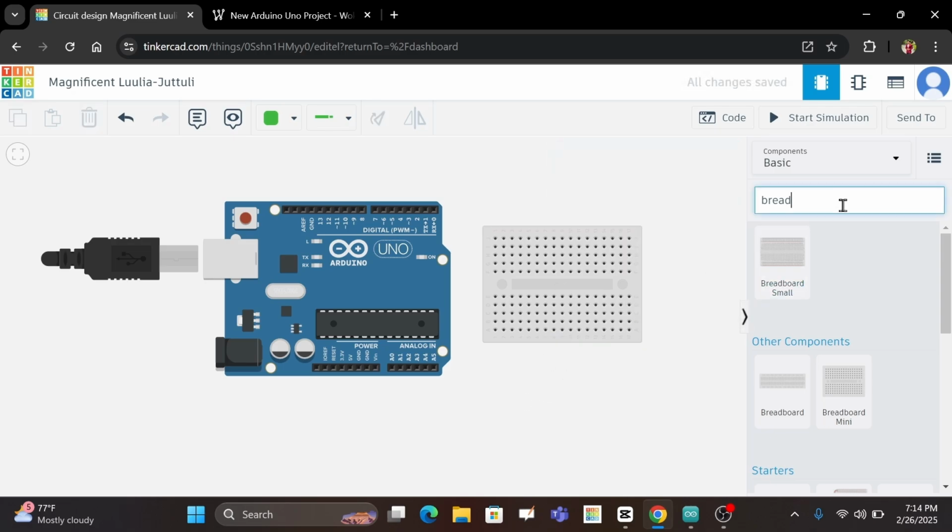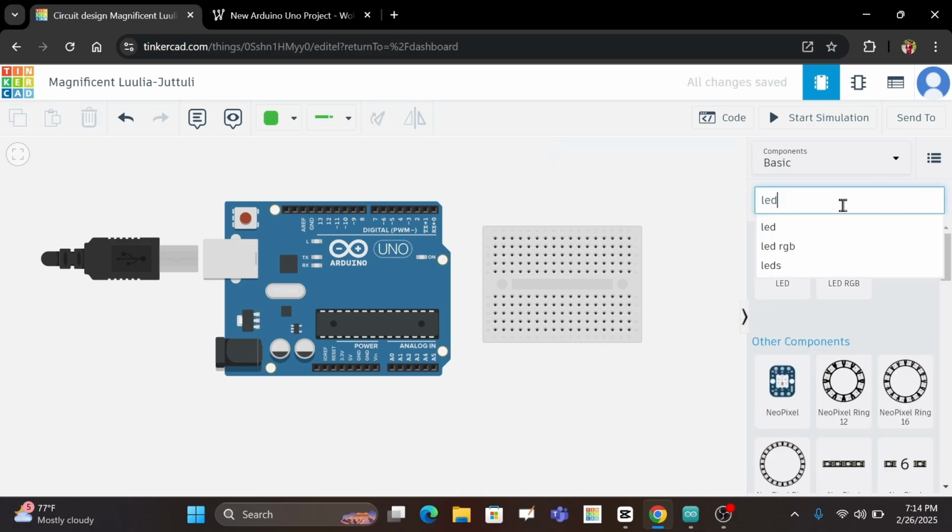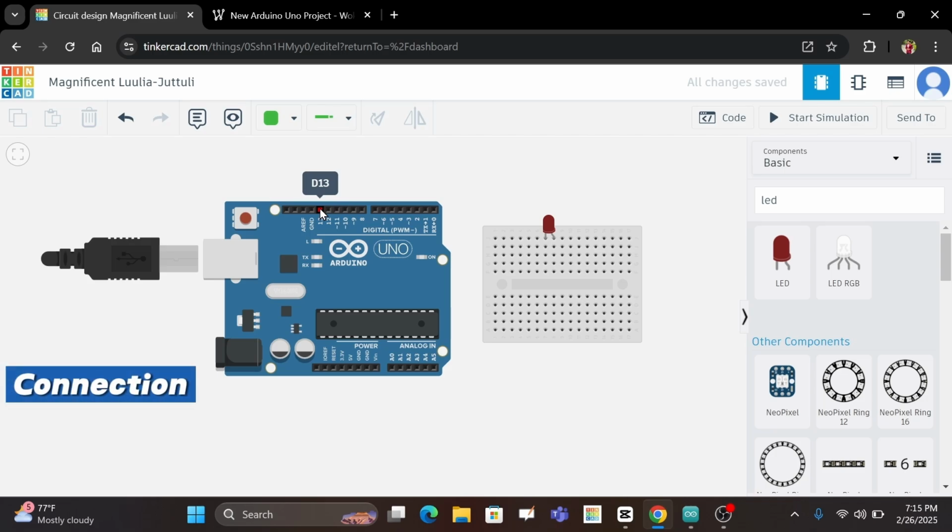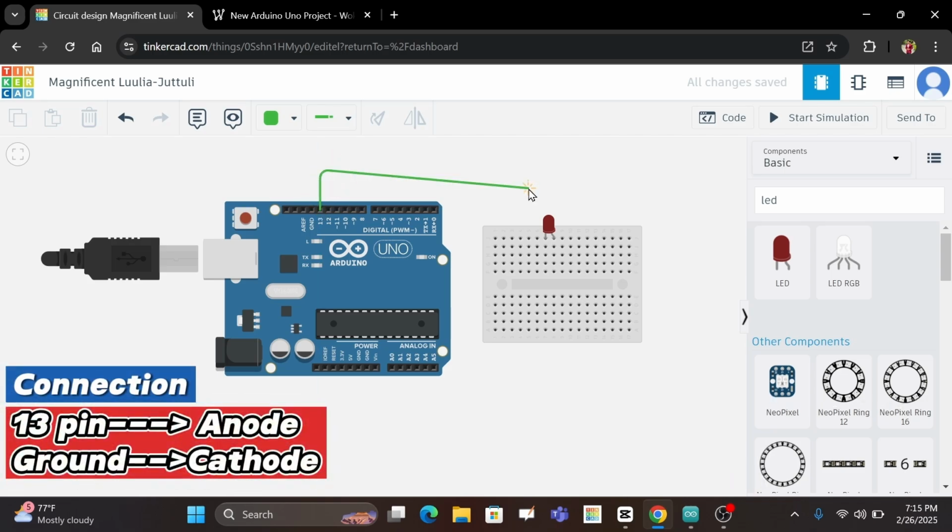Now take an LED. Place it on the breadboard. Now connect the wire. Connect pin 13 of the Arduino to the anode terminal of the LED. Then connect the ground of the Arduino to the cathode terminal of the LED.